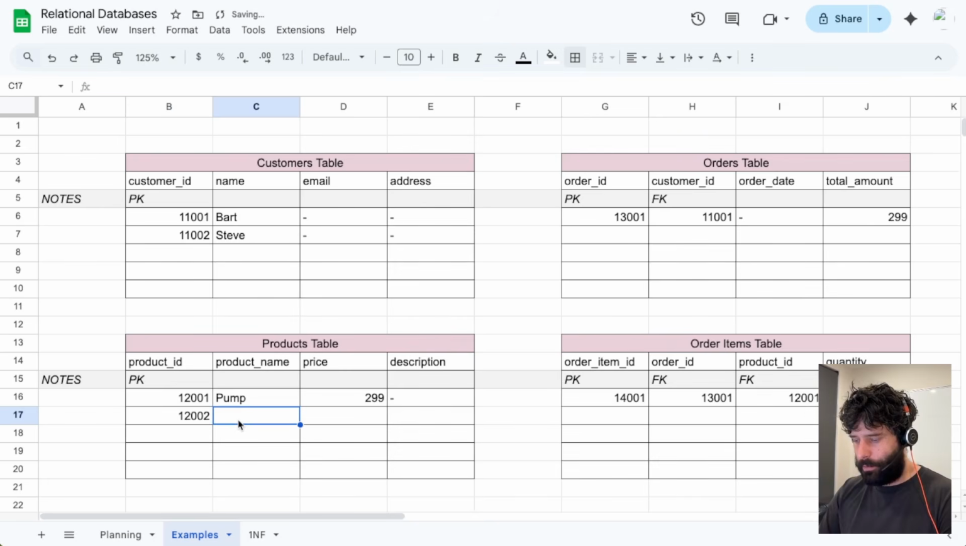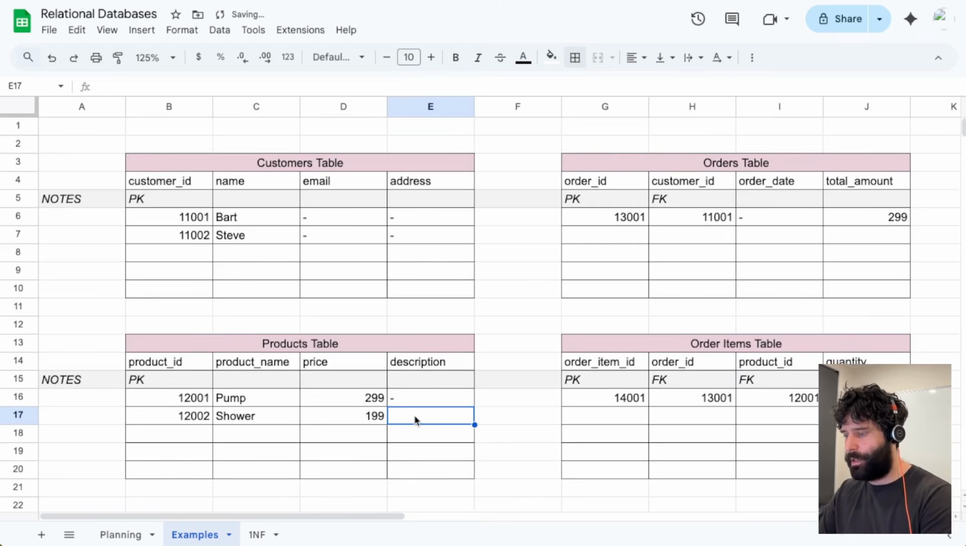12002. And Steve orders a shower. And the price was $199. Let's put it into here. And description, we just leave it empty for now. Now for our orders table, so we've got Steve added in, we've got the shower added in.